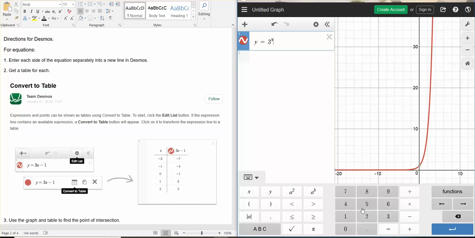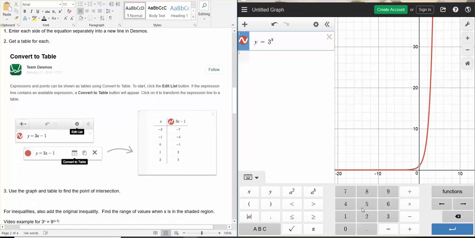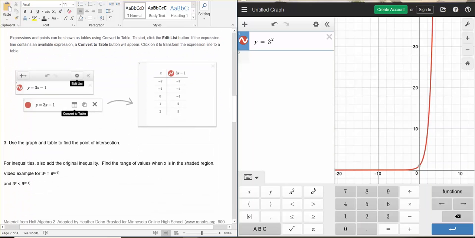So I'm doing a new example, so you can see it at the bottom. I'm going to do 3 to the x equals 9 to the x minus 1, and then I'll also do 3 to the x is less than 9 to the x minus 1. So I've already entered the first equation.